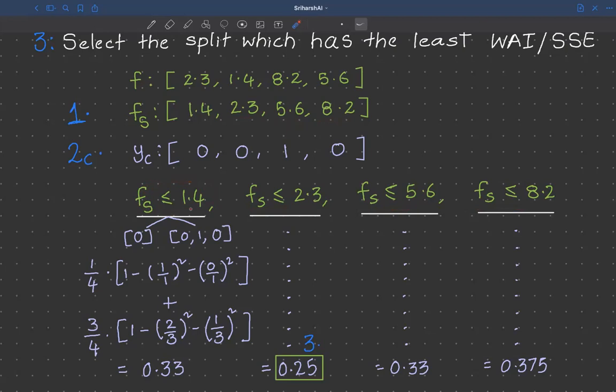When you split the data at this point, you'll get 2 different lists. List 1, which has a class label of 0. List 2, which has the class labels 0, 1, and 0. That is, we are saying feature less than or equal to 1.4, that is up to here. So you consider only this specific part, and you consider the remaining part as the other split.